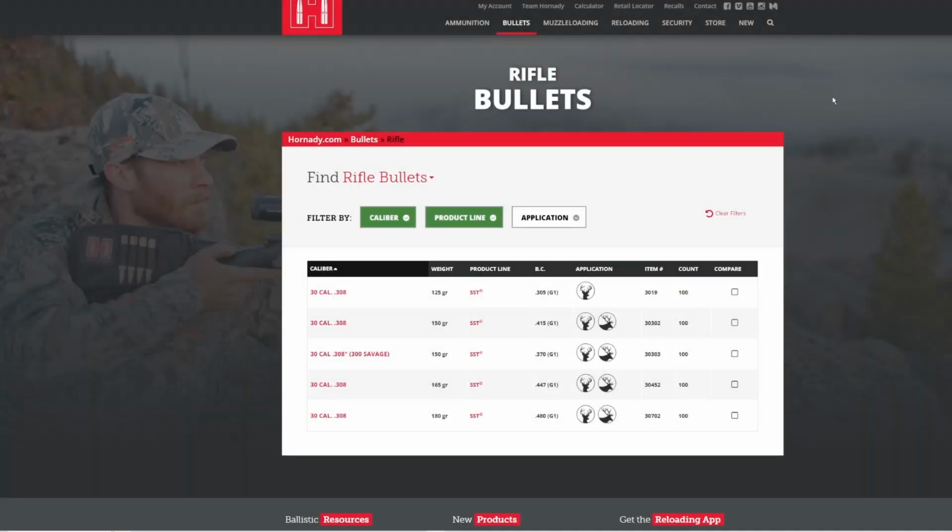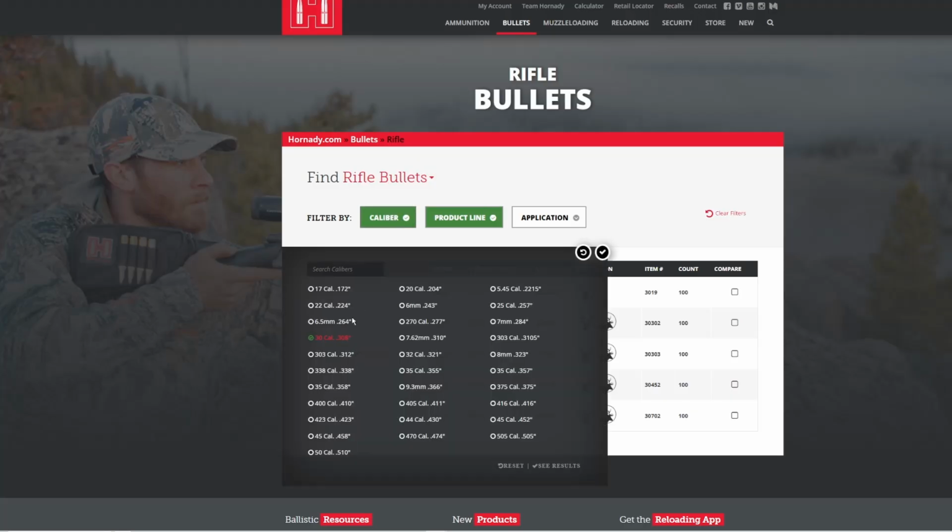Alright, here we are on the Hornady website. I'm going to be looking for that ballistic coefficient for that 30 caliber 165 SST bullet that I'm using out of the 300 short mag. So come over here to Hornady, go to bullets, rifle, and it will bring you to this page. Find your rifle bullet, so select your caliber. I already pre-selected mine, 30 caliber.